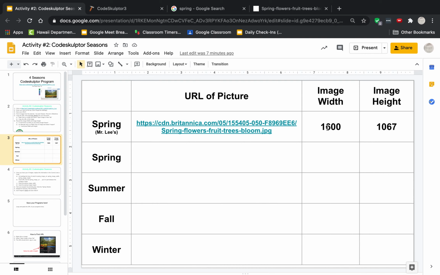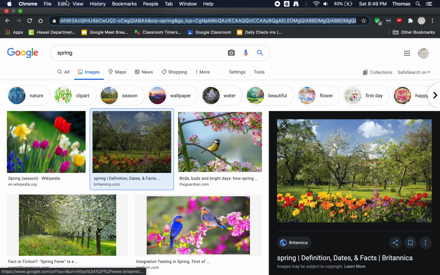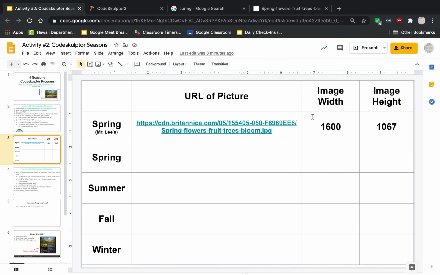So how do you find the image width and height? Well, you go back to Google and you'll notice right here it actually shows you the width and height: 1600 for my width and 1067 for my height.